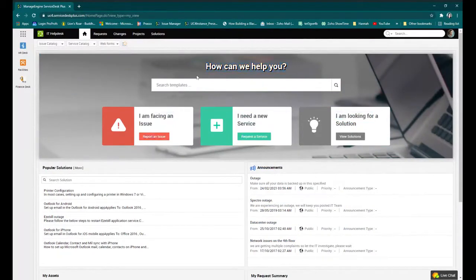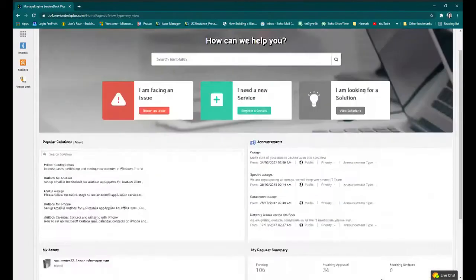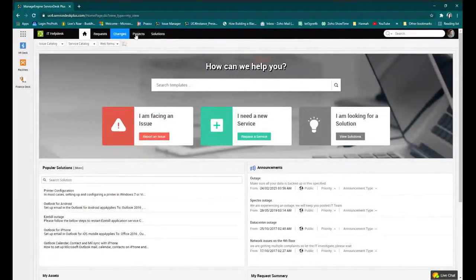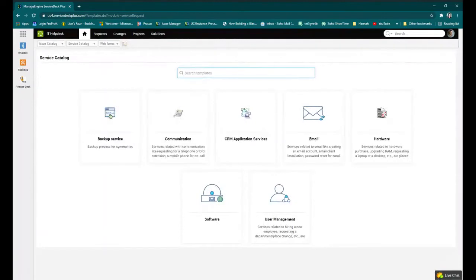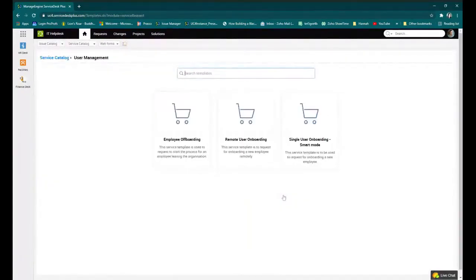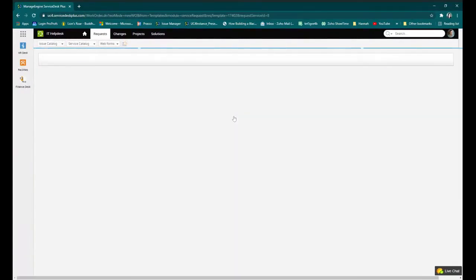While we are here, I would like you to look at all the widgets that are available, or all that is made available to John right here. So here is an issue, here is service. Since we are looking at service management, this is where he is going to be raising his service request. All right. So soon enough, he can just go ahead and raise his service request and go to user management, click remote user onboarding.